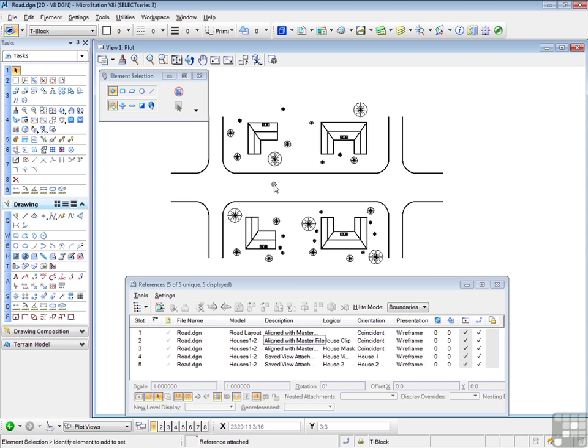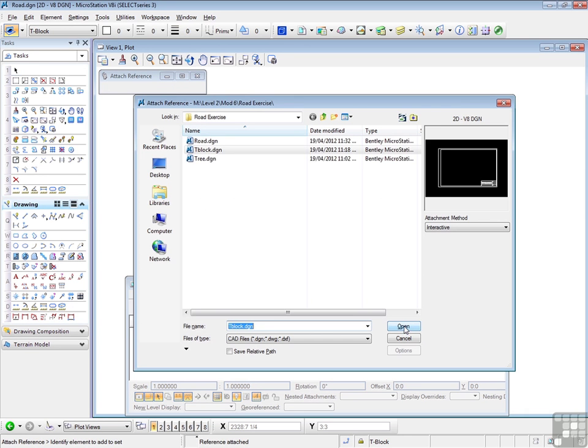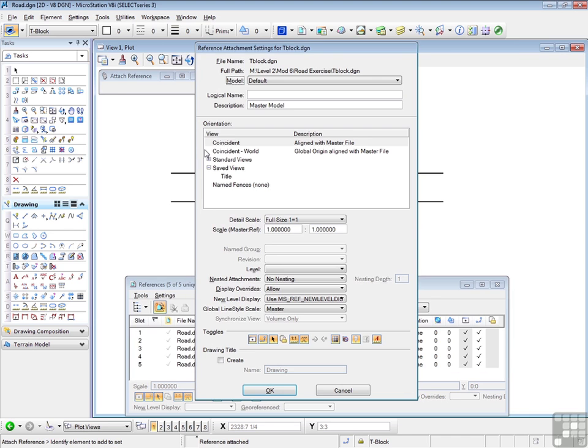Okay, the next thing to do is attach the title block. And to do that, we need to attach that saved view that we just made. So we need to click on Attach, the T-block design file, and we need our title saved view. Now the default model is fine. There's only one model in this T-block design file.